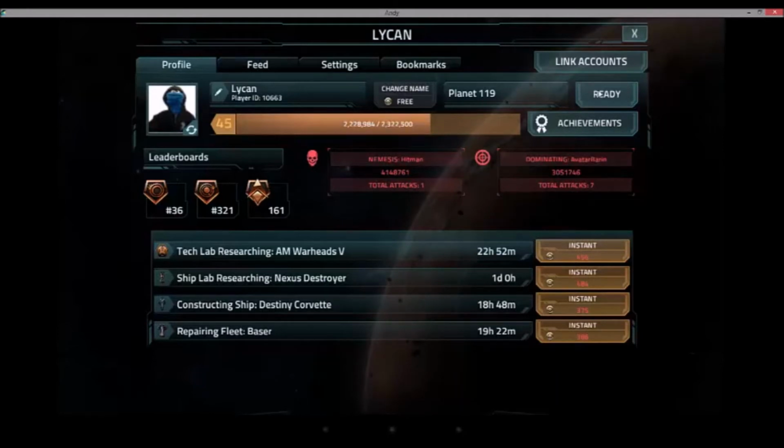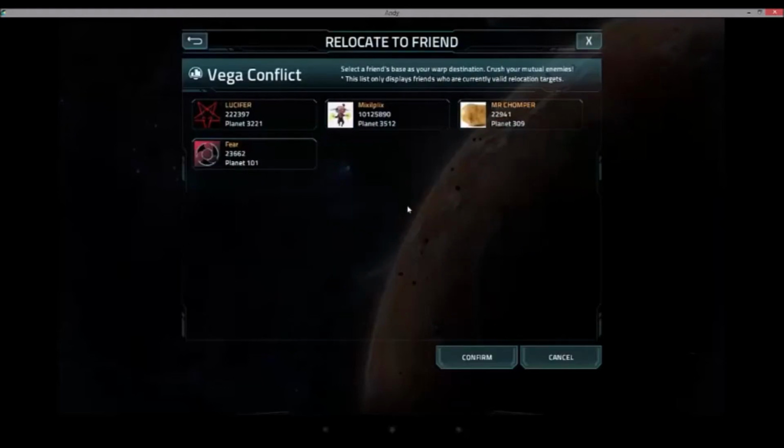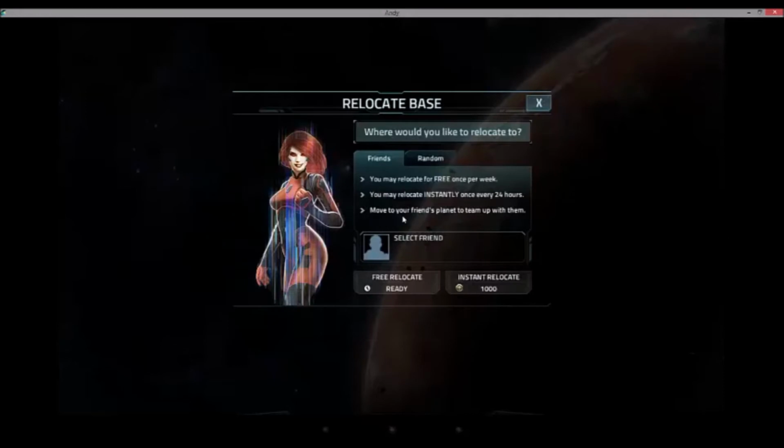It tells you your planet, and if we click on ready, it tells me that I can jump somewhere for free. As it says here, you may relocate free once per week. You can relocate instantly for 1,000 coins every 24 hours, and you can jump to a friend. If we see, very few of my friends are actually here. Ooh, Mixoplex, 3512. If anyone's really interested, that's 3512. I hope he gets a lot of happy campers at his base.